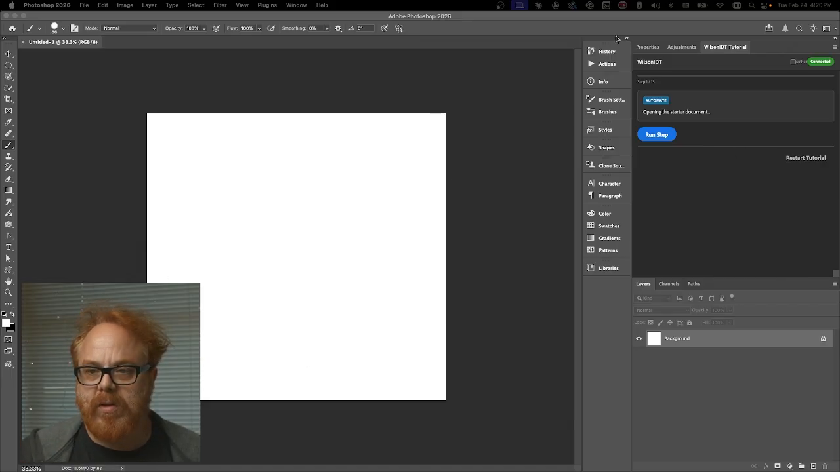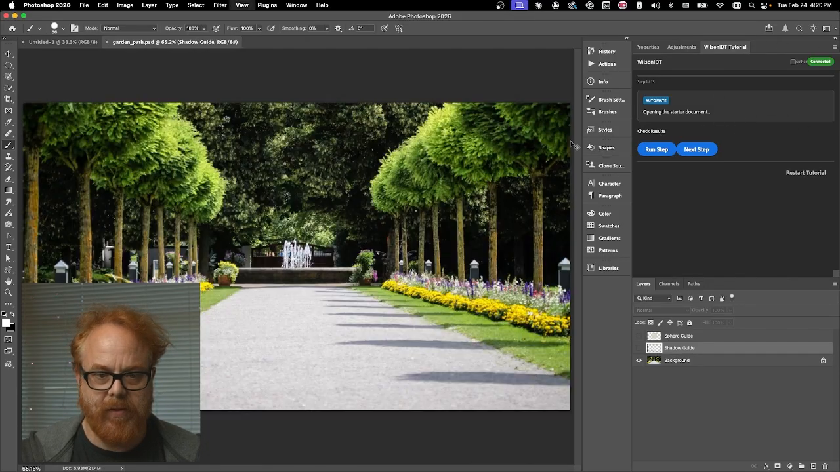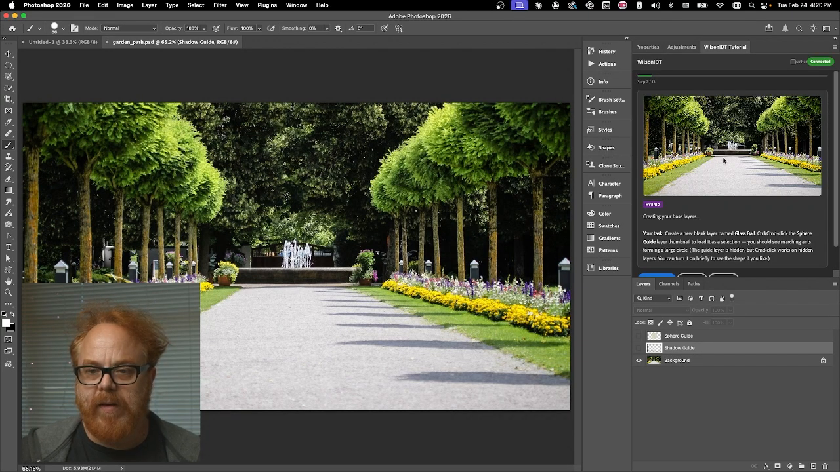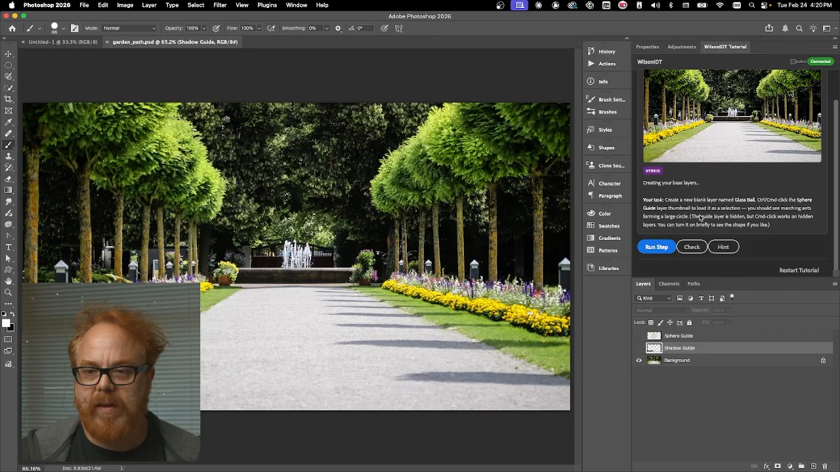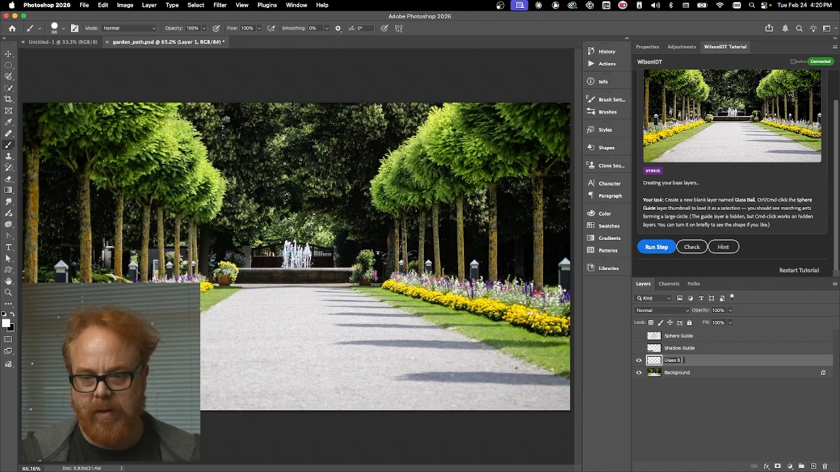So far, this is what it looks like. This is the tutorial interface, and it can run steps for students. So I've just opened the file that they need to start on. It shows what they need to do. So click this, make a new layer called glass ball. And then it says make a selection here.